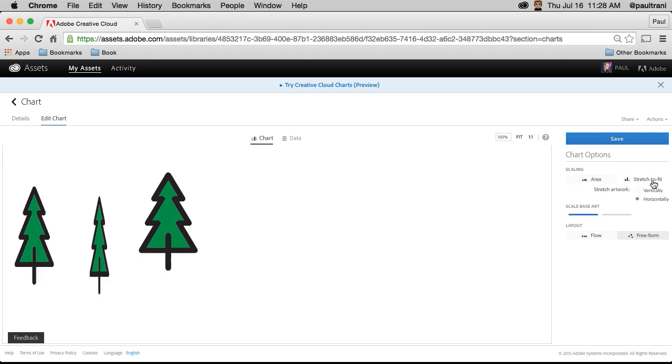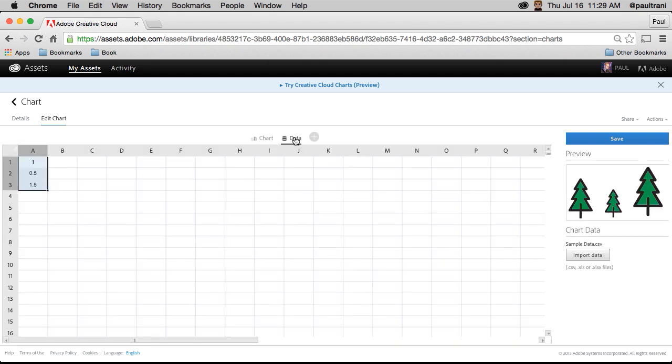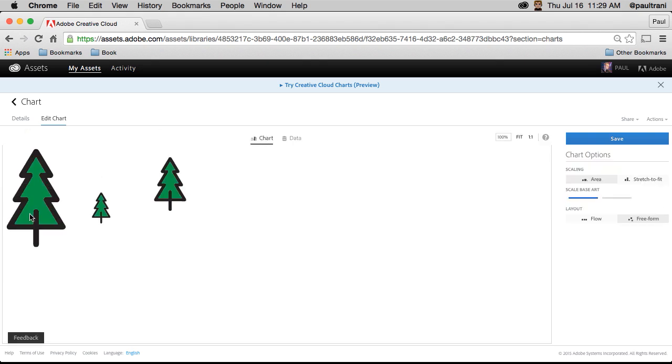Let's see if I stretch to fit there. I can do that, but no, still not a fan of it. All right, so there are my three elements. Well, check this out. I can edit the data like I mentioned. So you can see them right in here, 1.5 and 1.5. I can change that to 5, for instance. Okay, and I can go back to my chart data. This guy's 5 times larger easily than this one, for instance. Actually, more like 10 times larger.